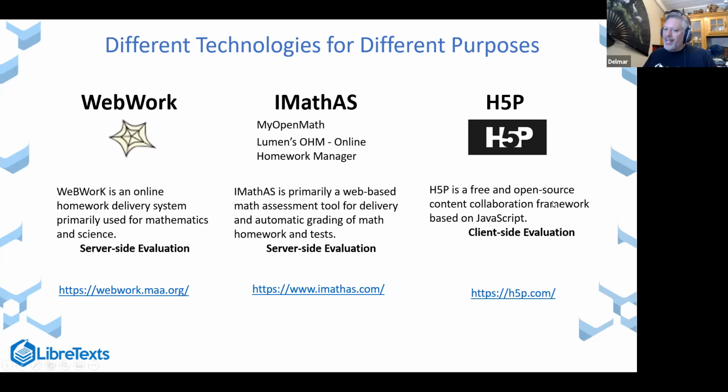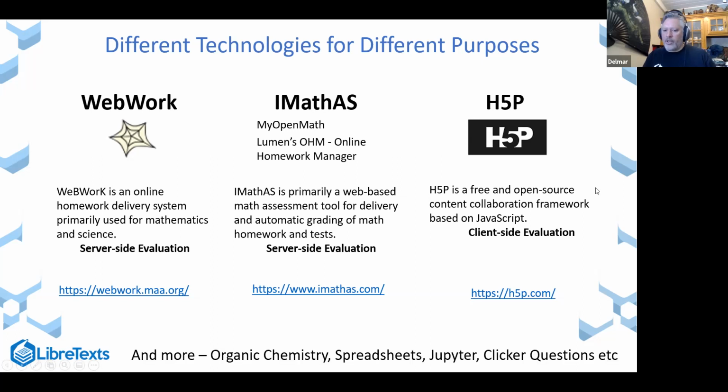So H5P is most ideal for formative use, and is really good for clicker-based systems. But for high stakes scenarios, you don't want to use it. You want to use some of the more powerful technologies that have better security. The exception to that is if you actually pay H5P money and they'll give you a server-side instance to embed into your learning management system. But that can oftentimes be quite pricey. There are other technologies that we are reviewing in order to bring into our system.